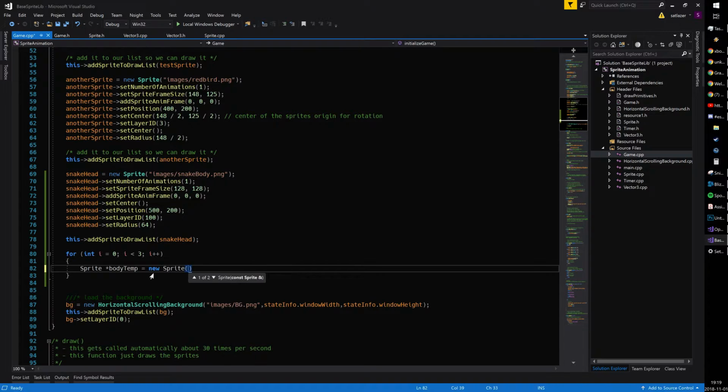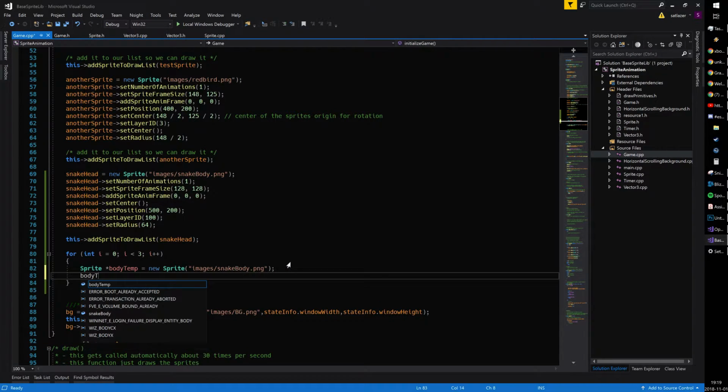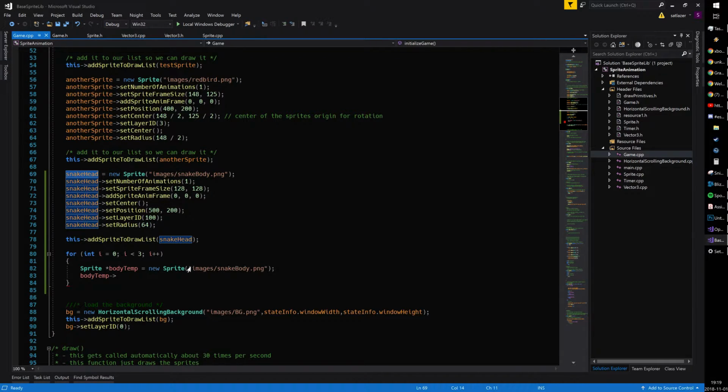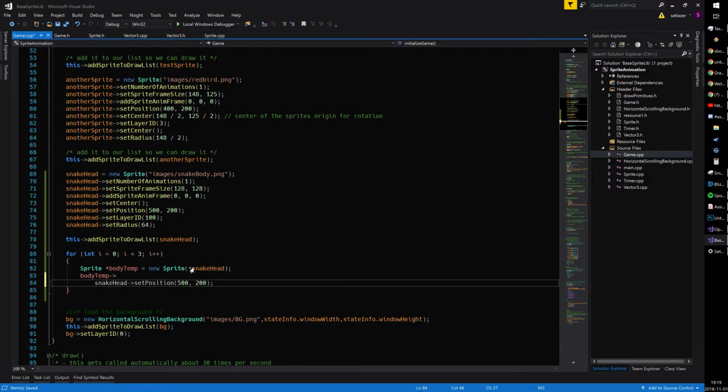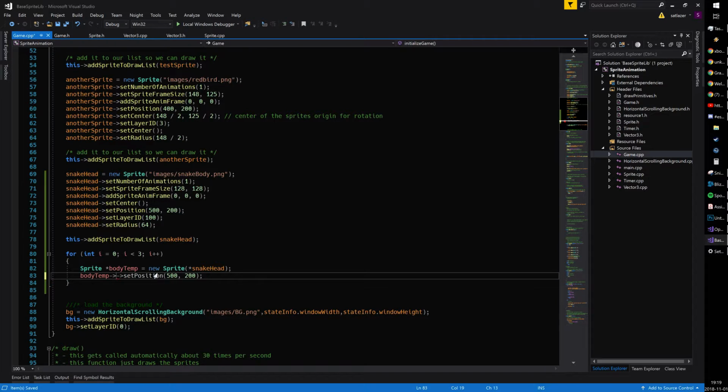And so we'll create a new sprite. We'll give it the exact same file name, so it'll look the same, but we can change it later if we want to. Actually, if we tell it to just make a new sprite based off of the original snakehead, we don't have to set all of these again. If we want, we can set a new position so that it has the same position as before, the only difference being that maybe on the y-axis it's a little less every time.